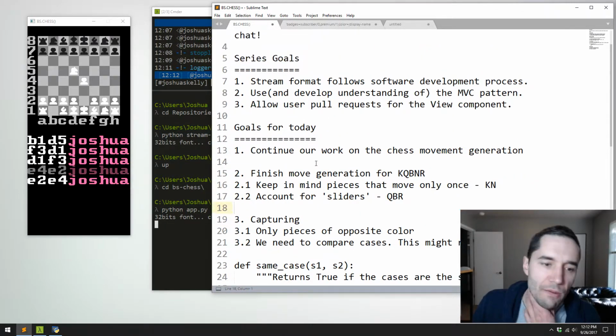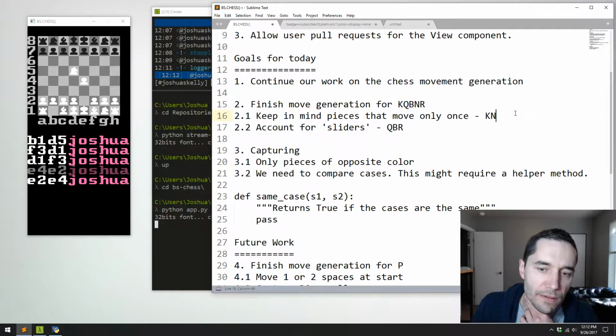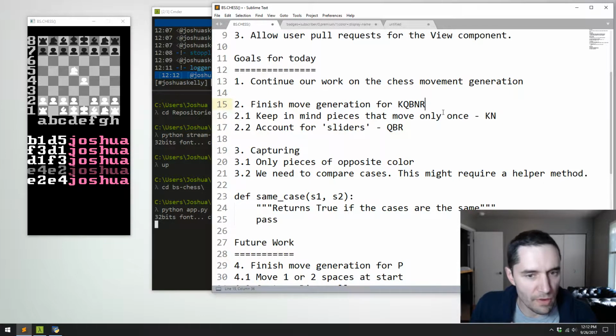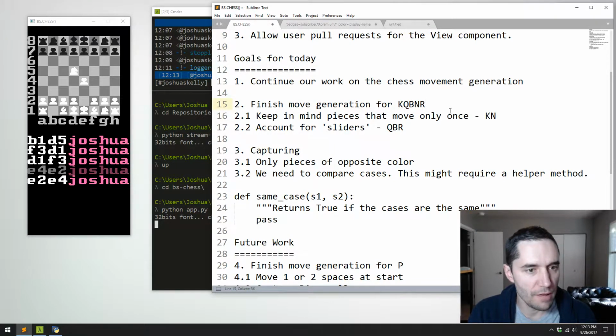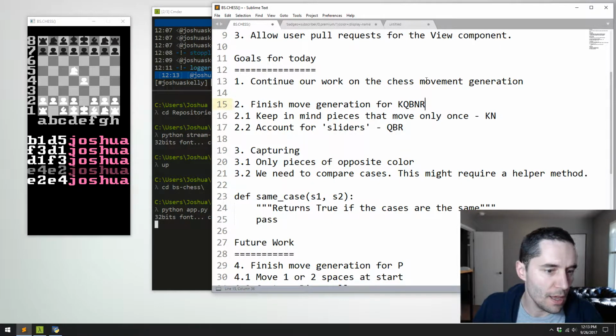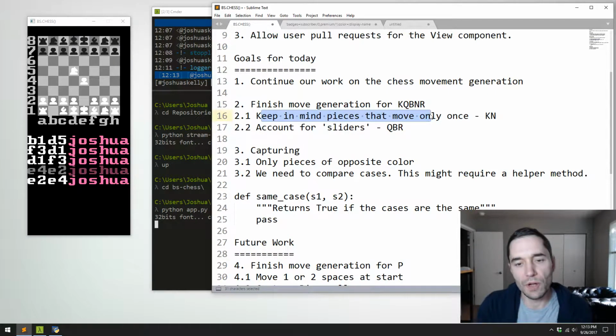What else might we consider for this stuff? So we've already accounted for moving off the board. I think this might be a good chunk of the rest of our movement generation. So I think we're ready to move on to the next segment, which would be the implementation phase. So let me go ahead and fire open PyCharm. And let's go ahead and take care of the pieces that only move once. So the king and the knight.